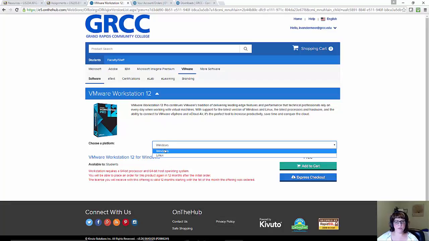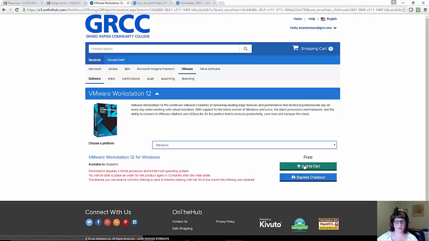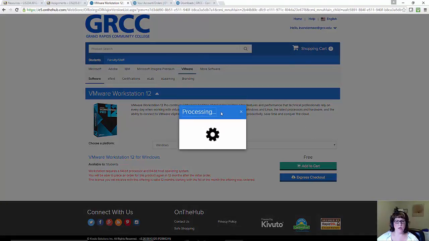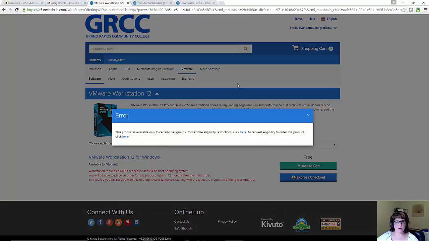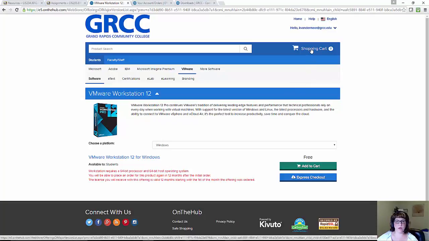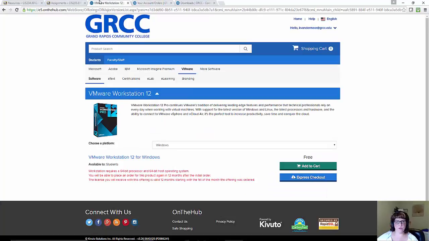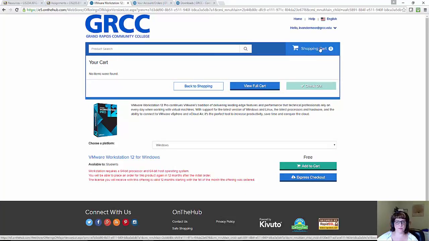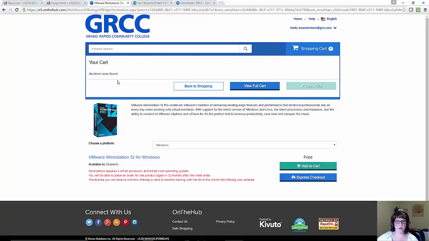Okay, so we're going to select Windows in the drop down, and then again add it to cart, and it'll add it to your shopping cart. I've already purchased it, but yours will add into your shopping cart, and then you could go through the process of checking out. So I have 0 items in my shopping cart, but you can go to your shopping cart and check out.